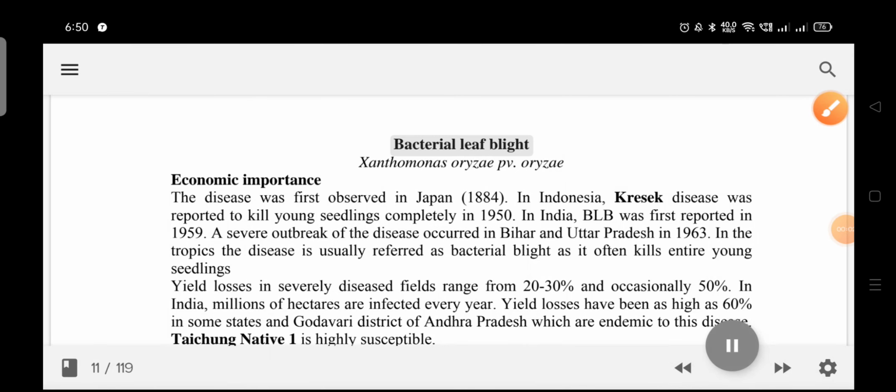Bacterial leaf blight. Xanthomonas oryzae pv. oryzae. Economic importance. The disease was first observed in Japan in 1884. In Indonesia, Kresek disease was reported to kill young seedlings completely in 1950. In India, BLB was first reported in 1959. A severe outbreak of the disease occurred in Bihar and Uttar Pradesh in 1963.